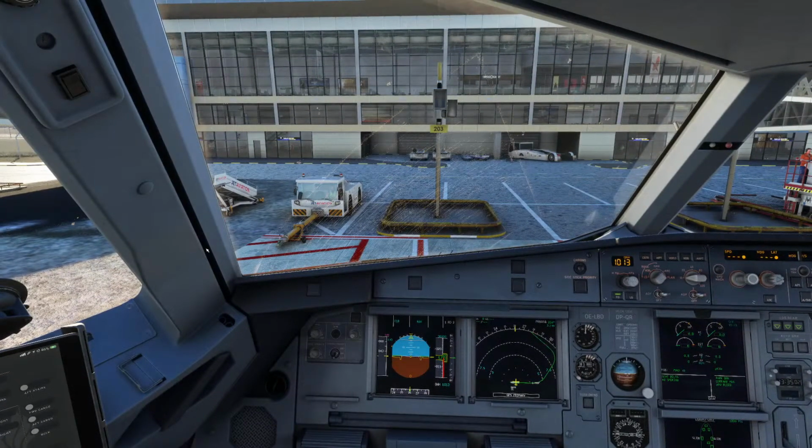I'm sure we're going to get the same problem that we got last time. Which would you recommend, the PMDG 737 or the Fenix? Well, if you had to choose between one, my preference is the PMDG.